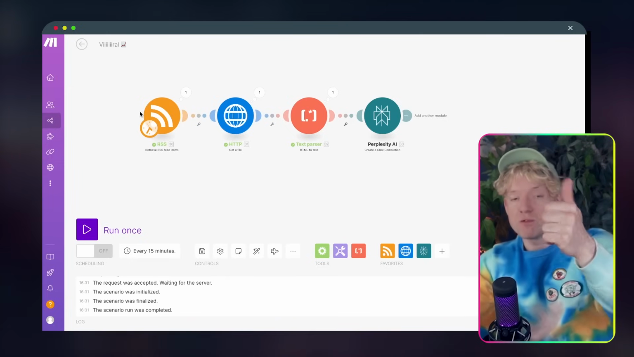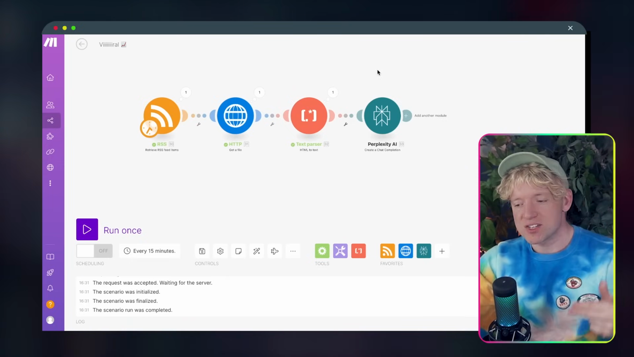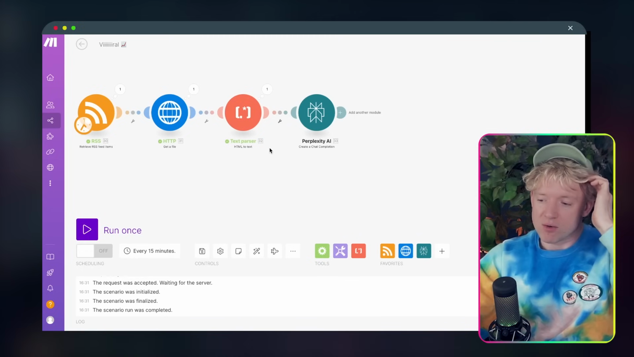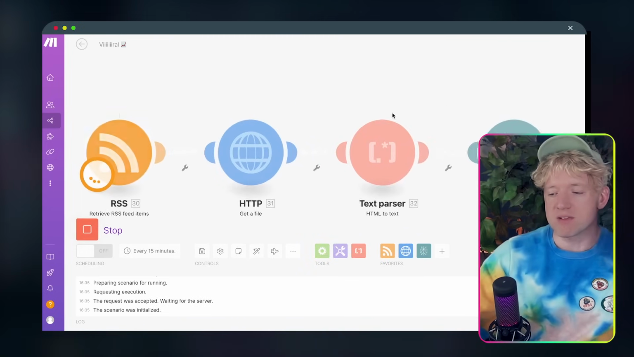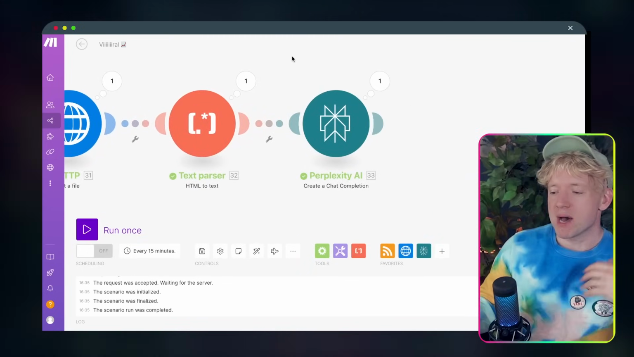So look, we've grabbed the article automatically. We've downloaded it as a file for the HTML. We've converted it to English, and then we're giving that English to Perplexity. Okay, so shall we run it and just see what that looks like very briefly? RSS, HTTP, Perplexity's working as magic in the background.